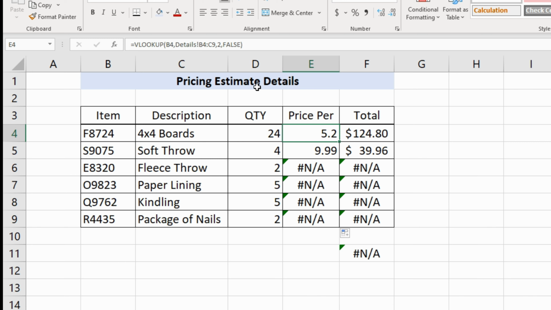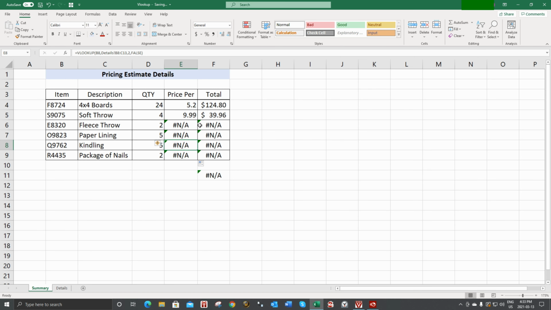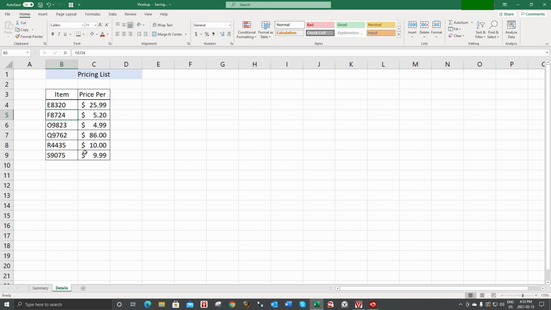If we had not added that absolute referencing, every cell below the original formula would have shifted up a cell number, which means it's looking at a completely different range on that workbook. And of course, because the range has shifted, it's not going to find these item numbers in that list because it's not looking in the right section on this sheet.